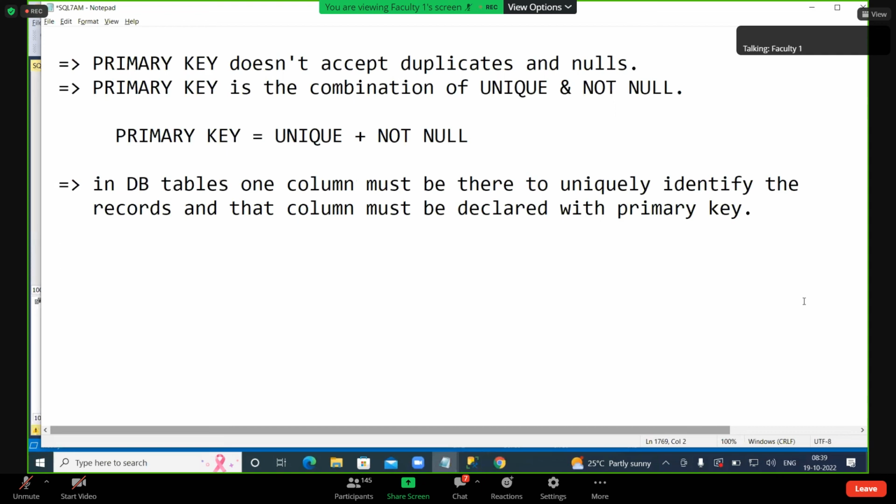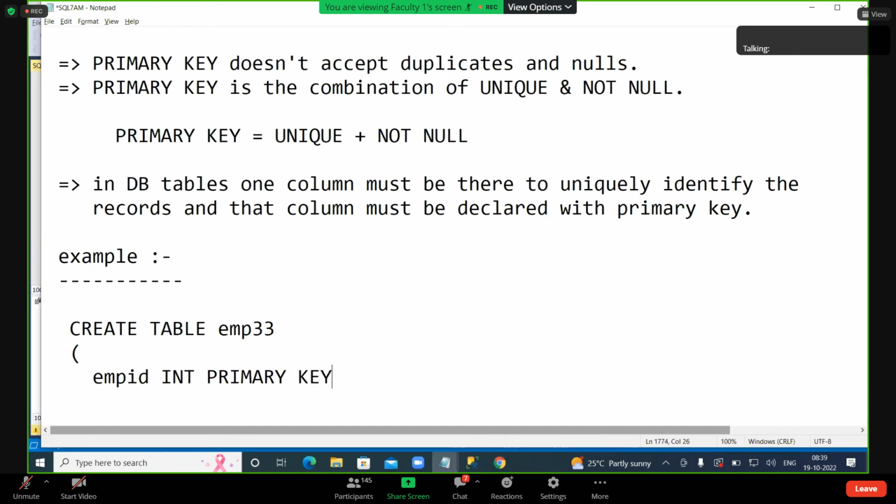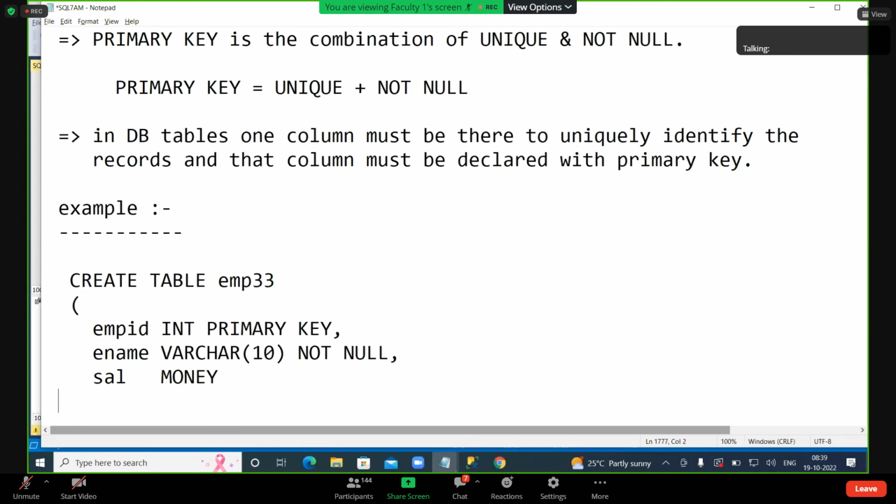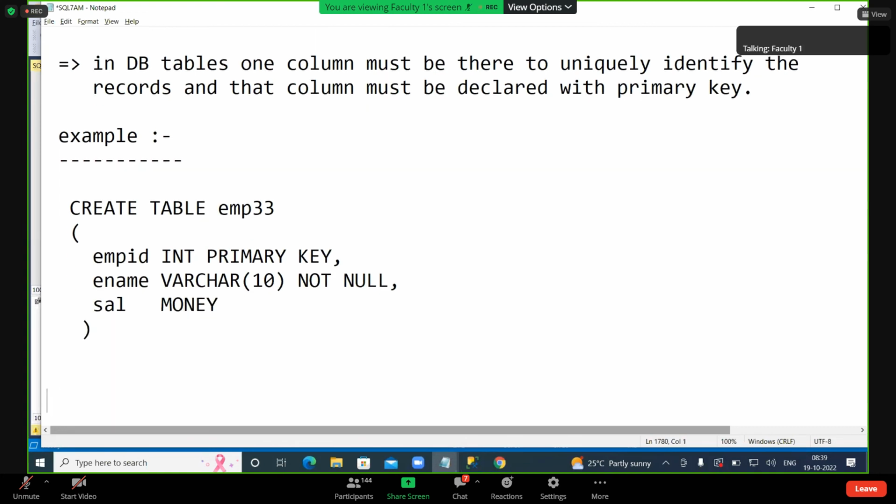Now let's take an example. Create table EMP33. The field is EMP ID, integer, primary key. E-name, varchar of 10, not null. Otherwise, if you want, you can take salary also, money type. So I'm taking just three fields.